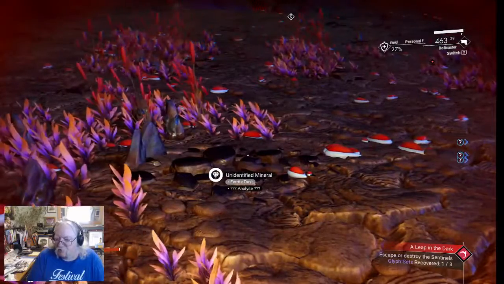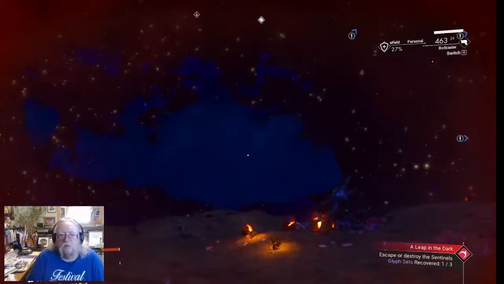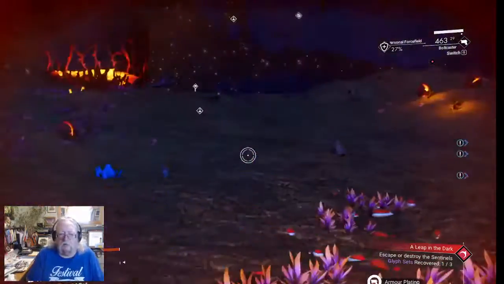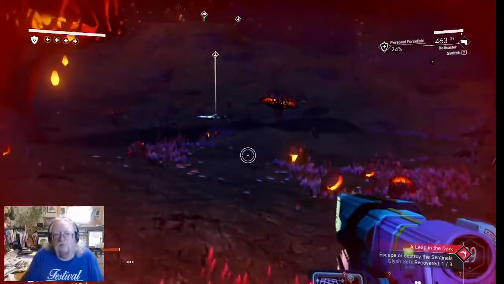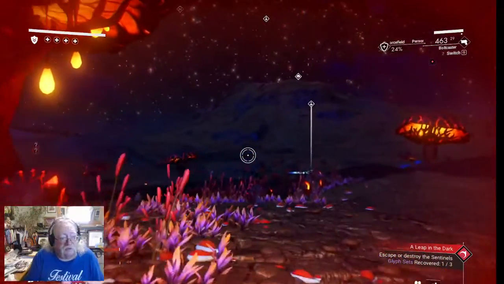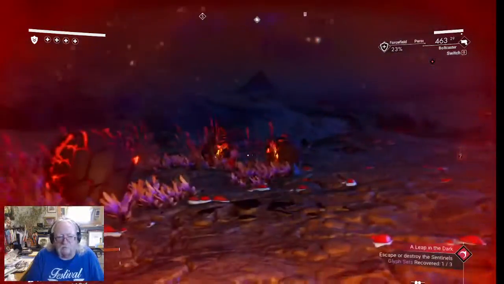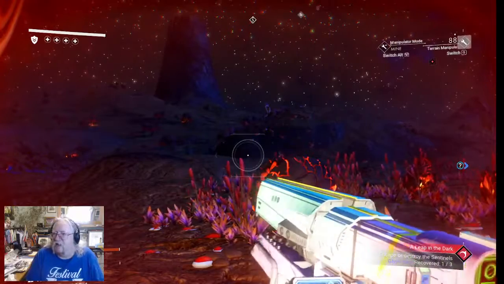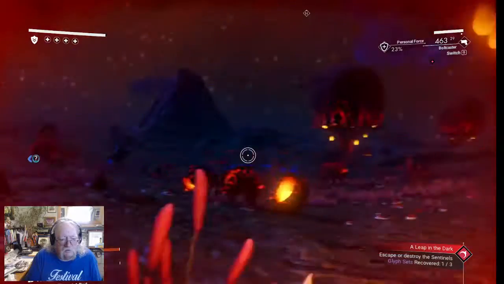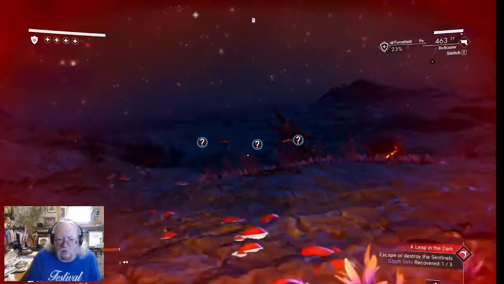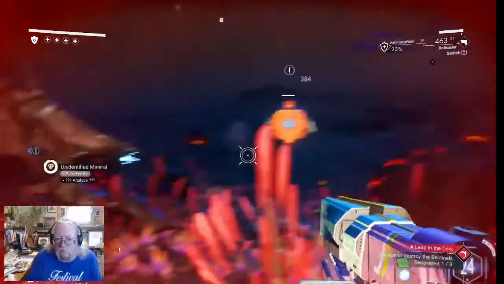Escape or destroy the sentinels. Oh, okay. Well, I know from previous experience you can't simply escape the sentinels, but let's at least take a couple of them out just for fun. Oh, where are they? They're not far. They're there. These are a bit different. They're blue.